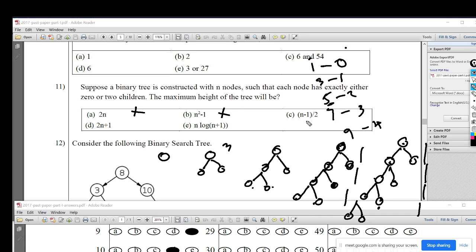n minus 1 divided by 2. So for 3, 3 minus 1 is 2, 2 divided by 2 is 1, correct. For 5, 5 minus 1 is 4, 4 divided by 2 is 2, correct. For 7, 7 minus 1 is 6, 6 divided by 2 is 3, correct. For 9, 9 minus 1 is 8, 8 divided by 2 is 4. It looks like this is correct. If you are in doubt, you better try it for another one, right? So it looks like this is correct. Let's look at this one also.